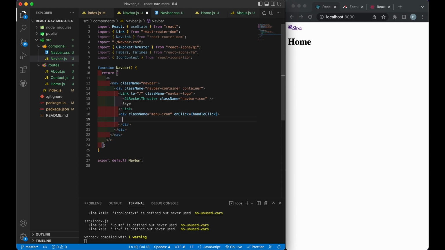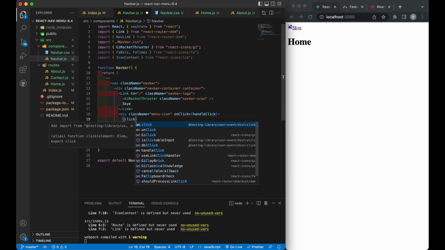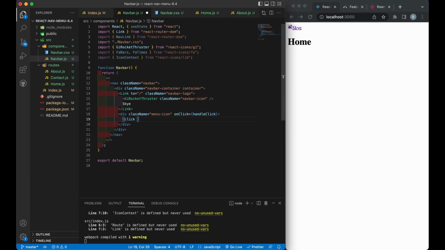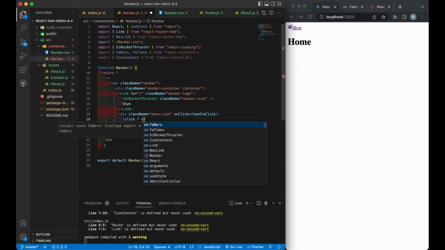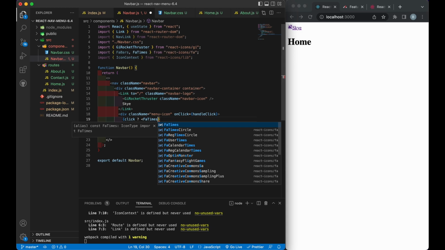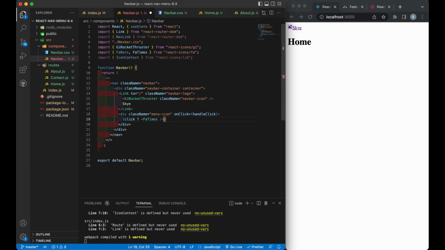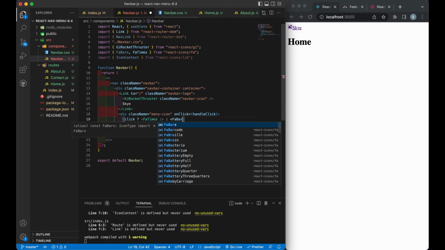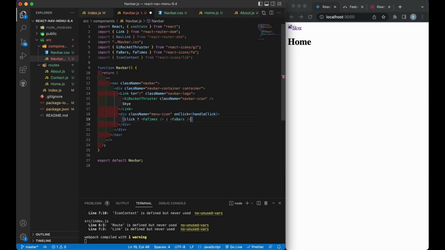But let me finish this first. Basically we'll have curly braces, and I have a value called click, and we're going to have a ternary operator with a question mark. Pretty much if I click it, then this logo is going to be visible, so FaTimes, and then we slash close it out. This is going to be one of the icons from React Icons, and then we do a colon, and basically it's like if or else. If I click, this will show, or else this FaBars, which is the hamburger menu, will show.